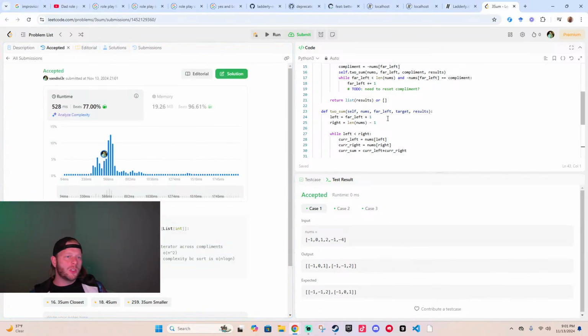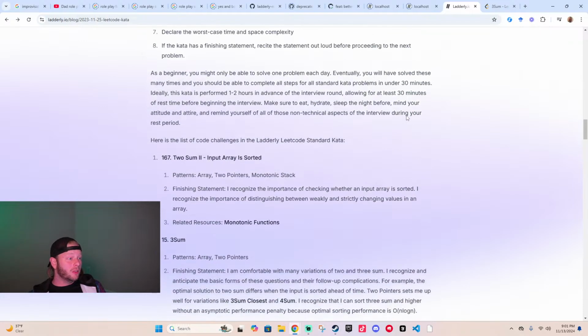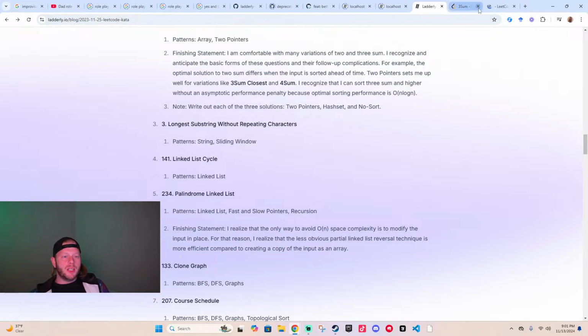Cool. Two down. Let's do another one. We're at the 30-minute mark. We're actually running slow. I feel like I'm running slow. That's okay. I haven't done this in a while. Longest substring without repeating characters. Let's go.